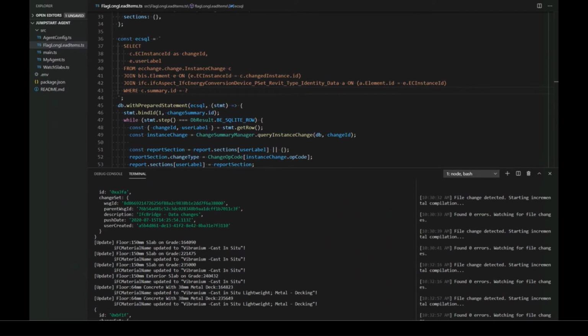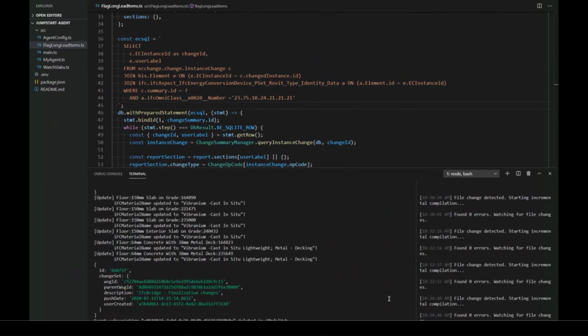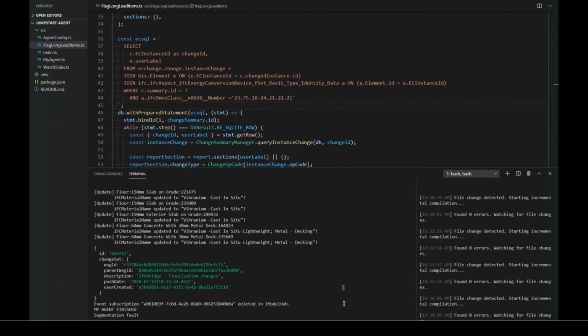And the last thing we're going to want to do is filter this a bit more and say, use this aspect that we just joined and only look at aspects where the omni class number matches this. So now if we save this, and again, I've got a prepared change set that I know is relevant and has relevant changes. So we're going to stop doing that. I'm sorry, I'm going to hard stop this. That's probably what caused the fault there.